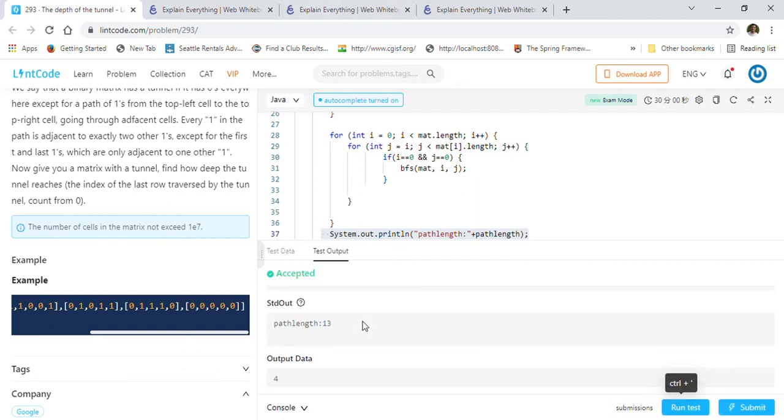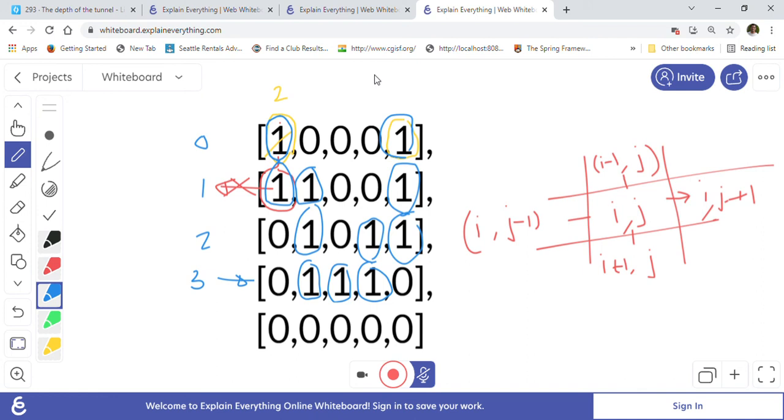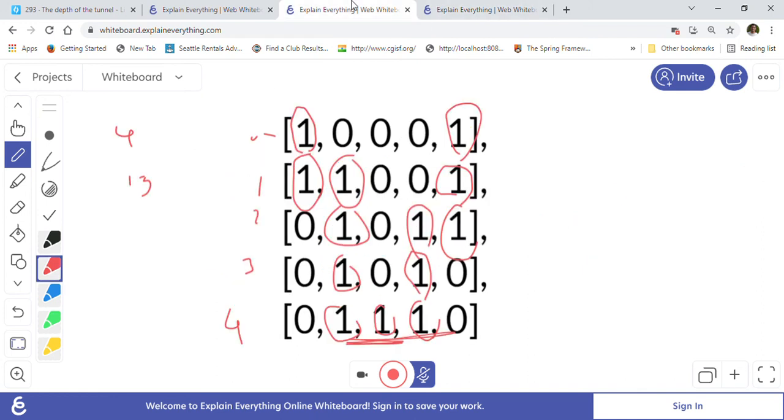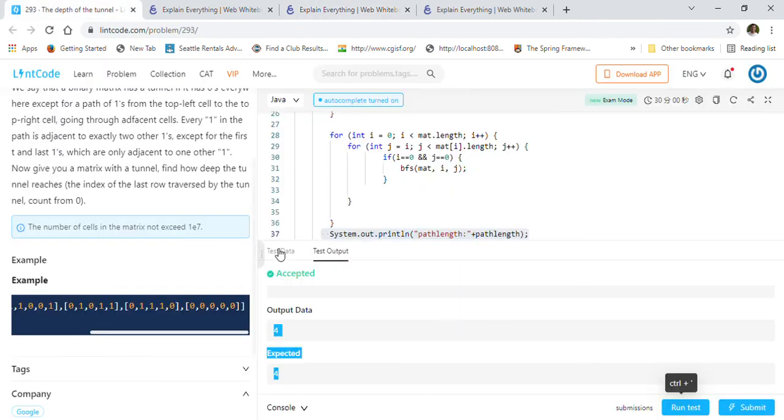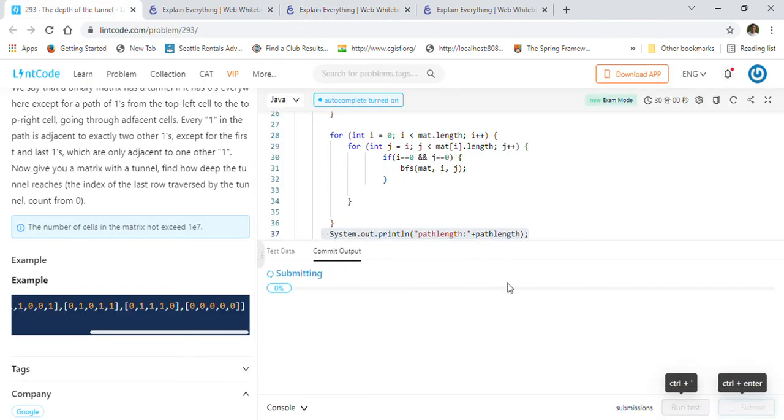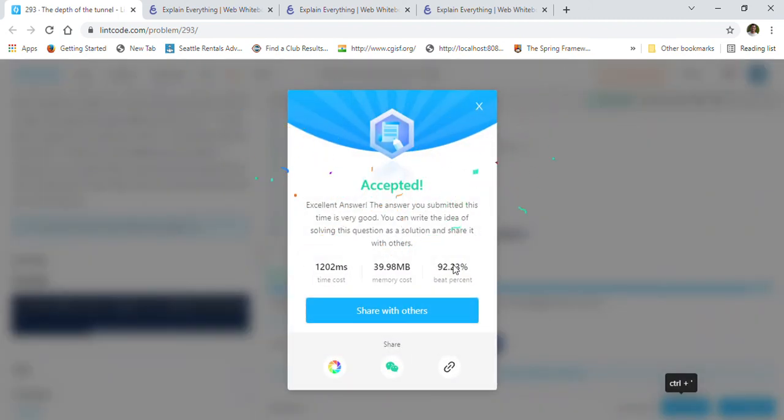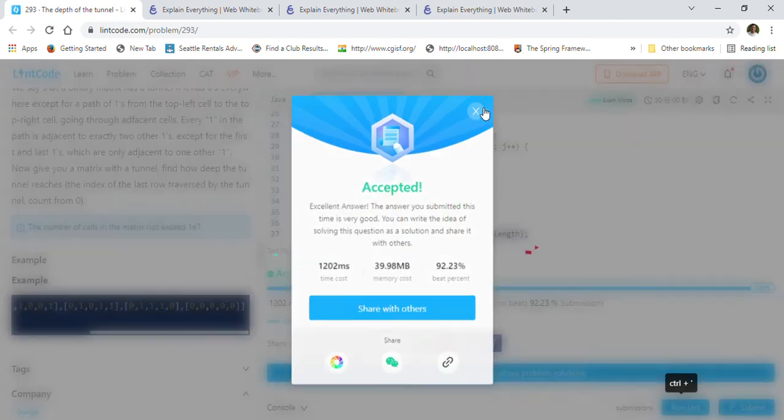So as you can see, path length is 13 and output row is 4, right? Sorry, path length is 13 and output is 4, right, for this one. So it is working correct. So now we will just submit our solution. So our solution got accepted and it is 92.23% faster, which is very good actually.